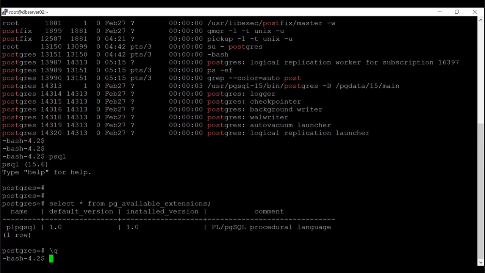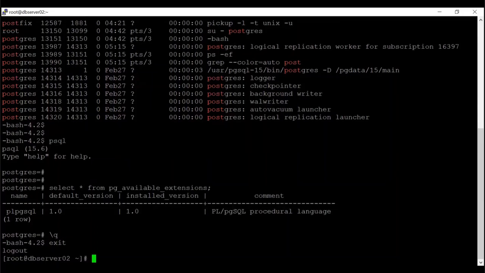So let's go and install the contrib module. I'm installing postgresql-15-contrib. This is the package, and since my cluster is running version 15, I'm going to install this. This package is also available on PostgreSQL.org. Along with your PostgreSQL server, it's always good to install the contrib module at the time of installation itself.